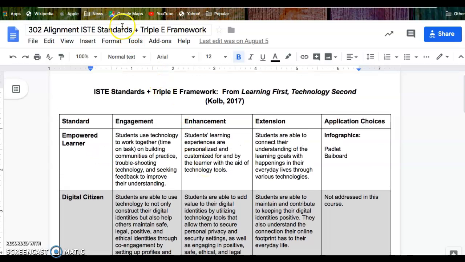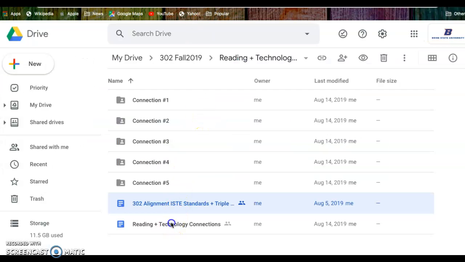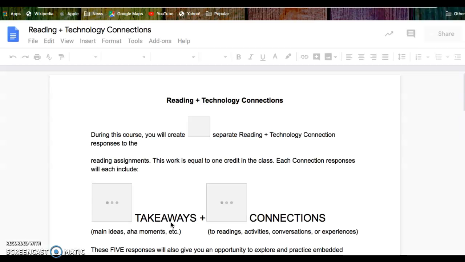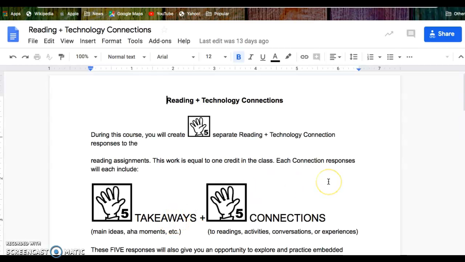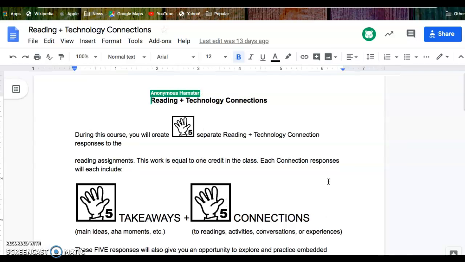And we'll talk about this a little bit more in class, but I just want to show you what's living in all of those spaces. The Reading and Technology Connections folder is here too. This is an assignment that you'll want to complete this week.